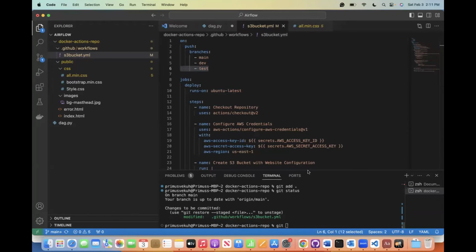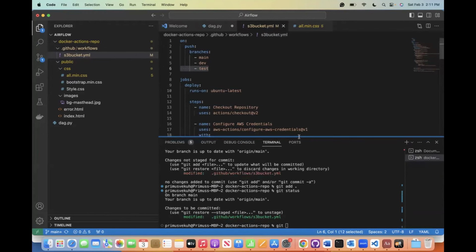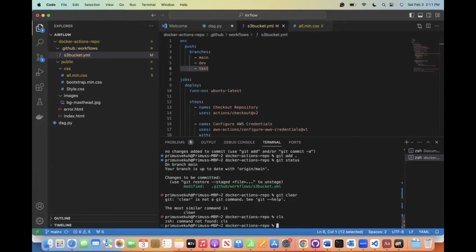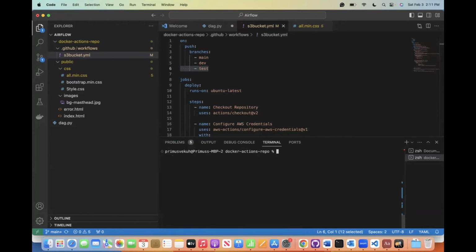Let me just drag this up a bit. Now let me clear the screen. Clear. All right. So remember we added and then we want to commit it. git commit -m, if you know how to use Git commands. So the message is, added maybe a test branch.